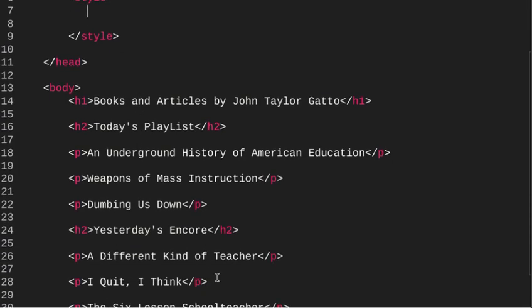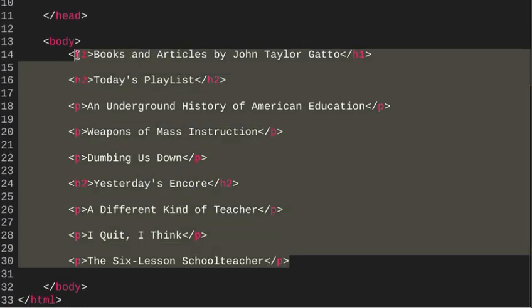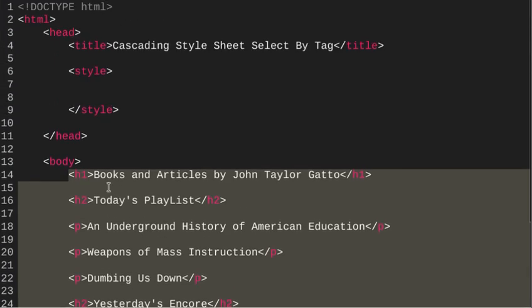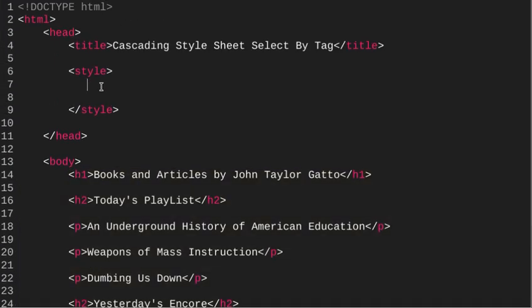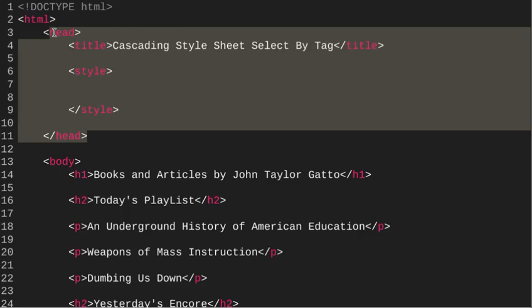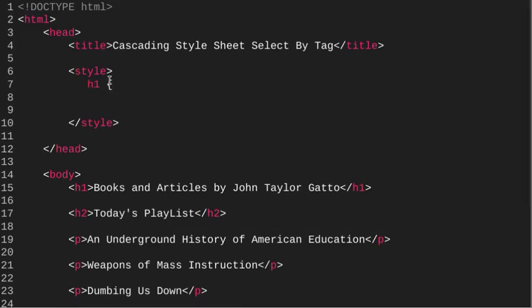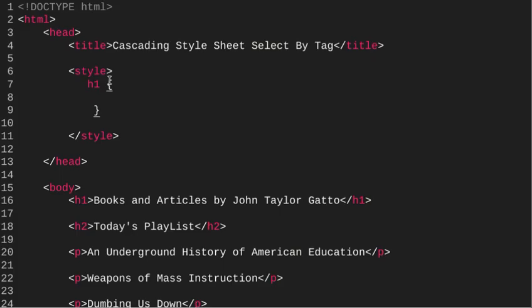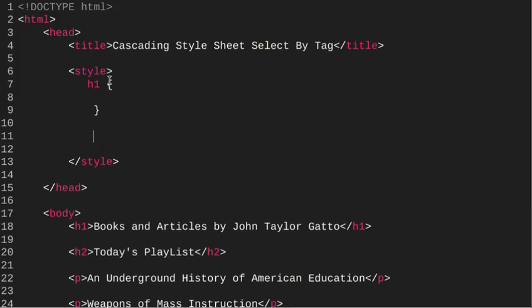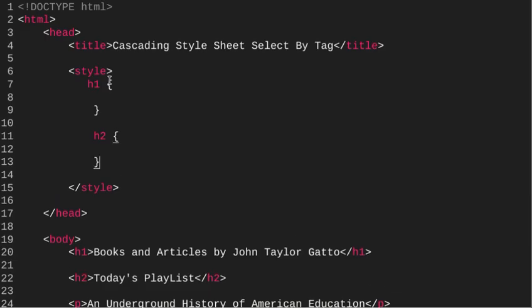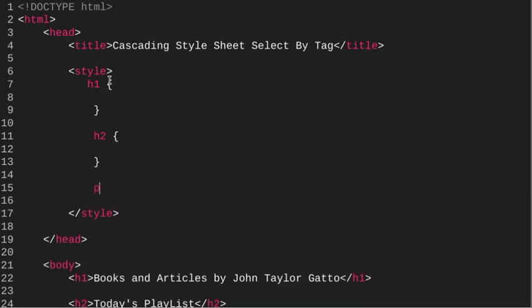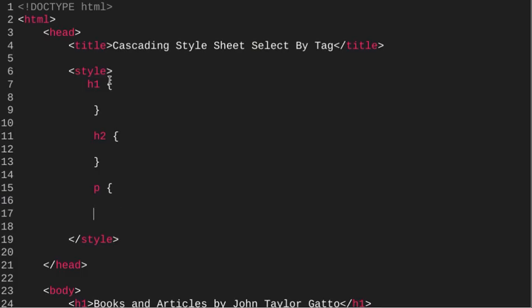So I'm not even going to be working down here in the body at all. The only thing I'm going to be doing is styling from the style sheet up here, which is inside the metadata, which we know is the head. In the style, we're going to style the level 1 header first. Once we get that done, we will style the level 2 header, and then we'll style the paragraphs a specific way.